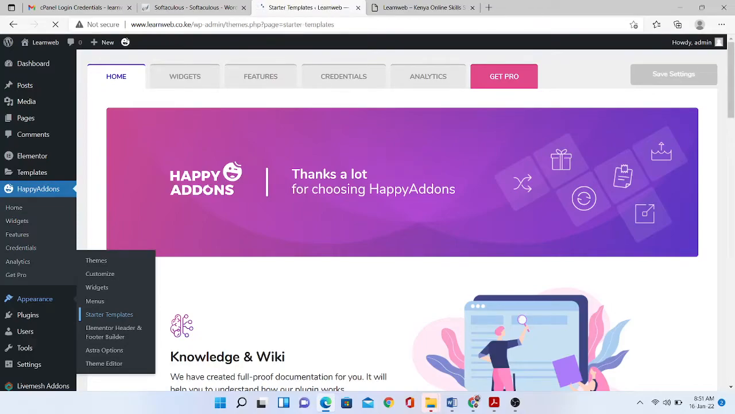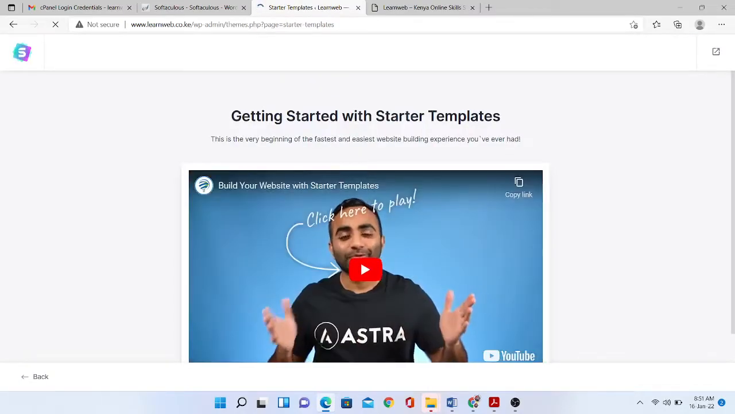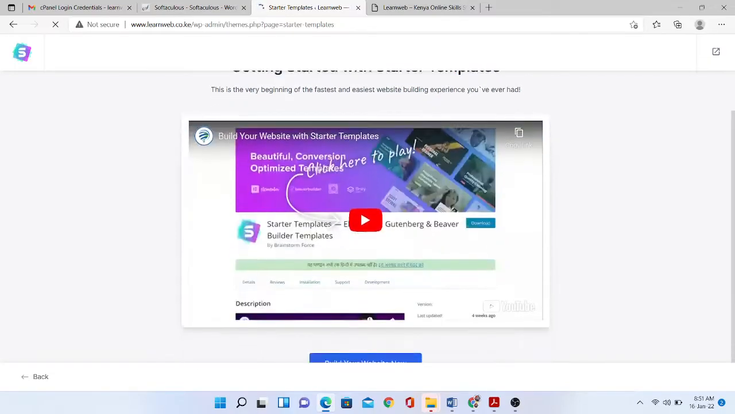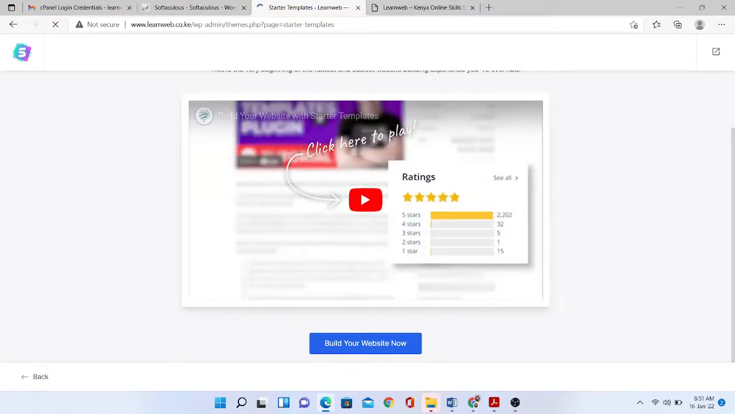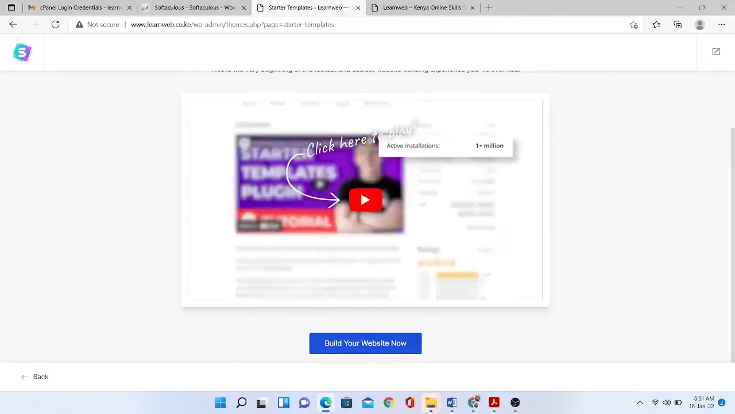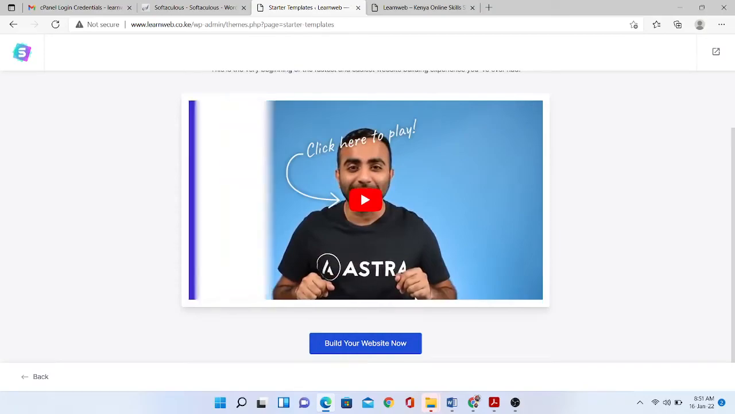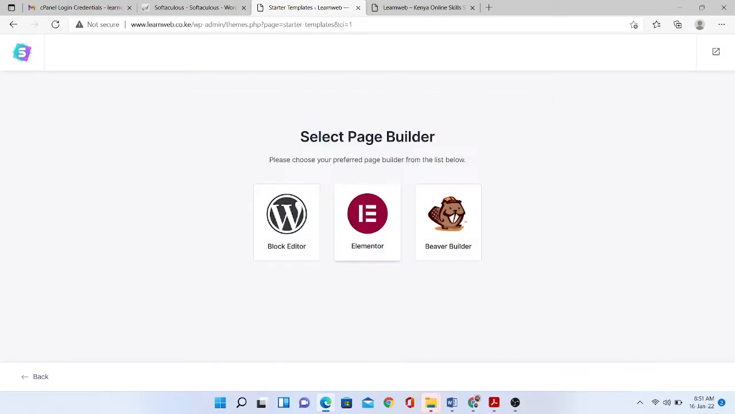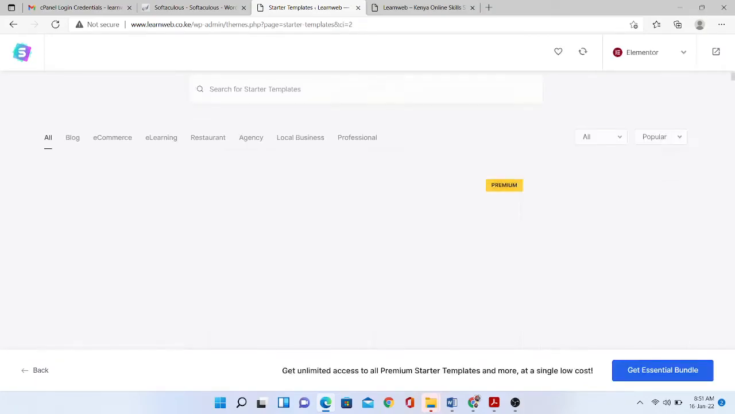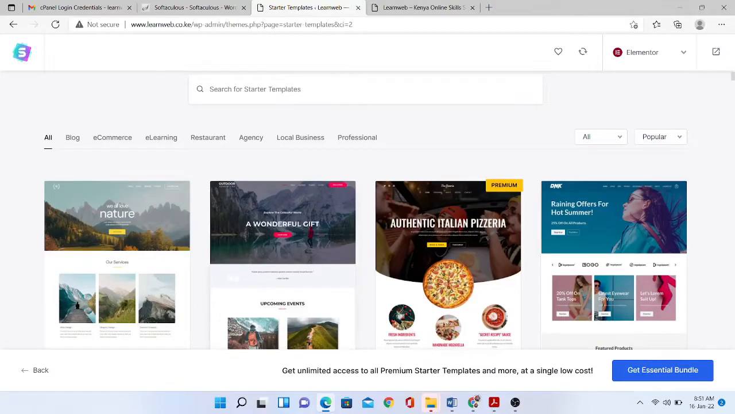So we go back to the starter templates. This is a short tutorial or video describing what it's all about. But since we know this for now, we'll simply proceed and build your website now. Here you have to choose a page builder, which will be Elementor since that's what we've installed.